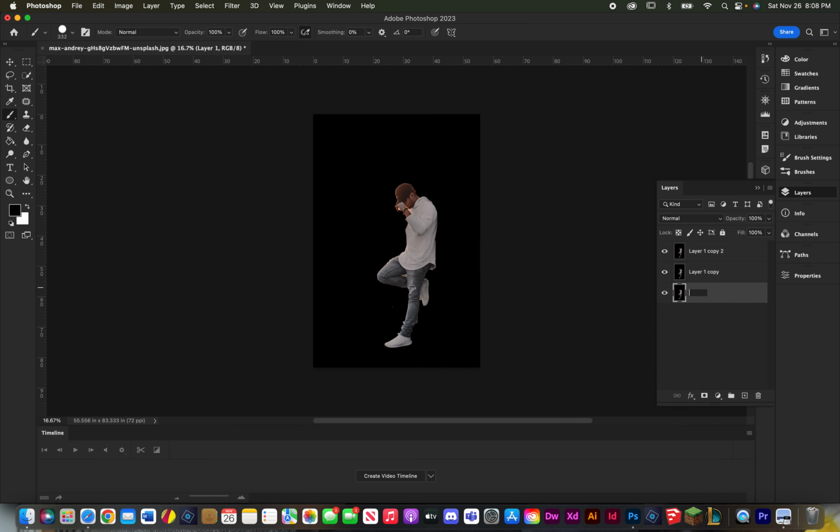Layer 1 is going to be called original. Layer 1 copy is going to be called remove R. And layer 1 copy 2 is going to be called remove R and G. So from here we can literally just lock the original layer because we're not going to be using it at all. Make sure your remove R is selected and hide the remove R and G layer because we'll not be touching that one yet.